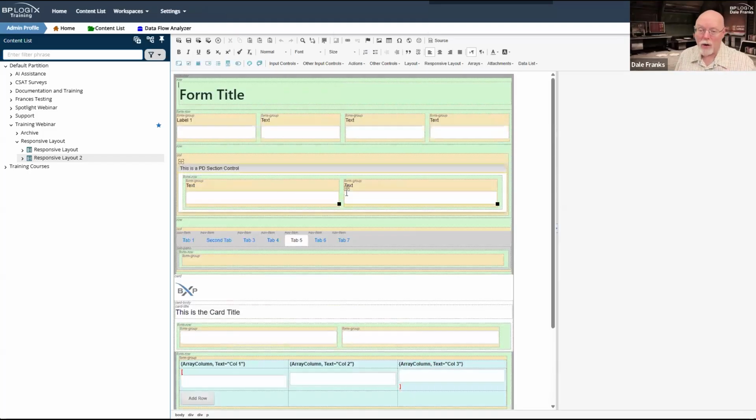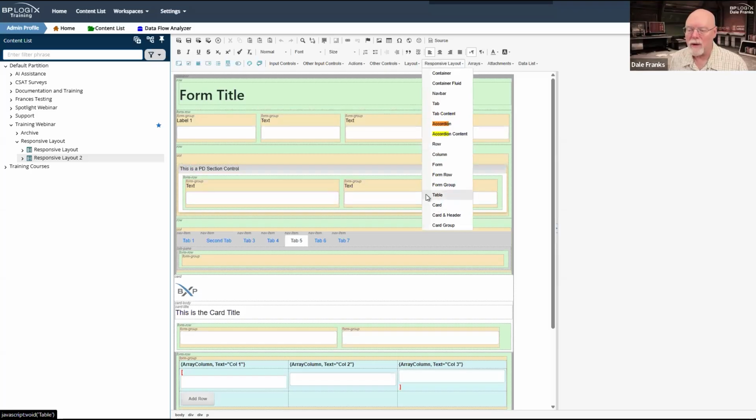Again, all you have to do to turn this on is change your system var for the BP include boots or the F include bootstrap system variable. Once that's turned on, the responsive layout controls will appear. Once you have them, you can use them to begin creating your forms to your heart's content.